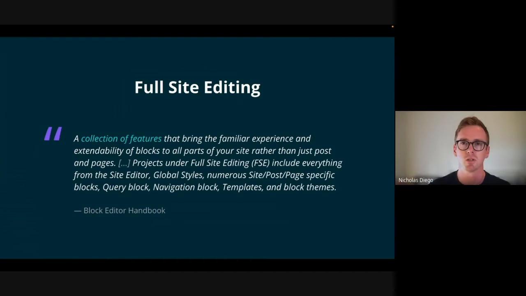Again, it was introduced in 5.9 back in January, but this is something that's going to be worked on for many, many editions of WordPress, probably likely years.